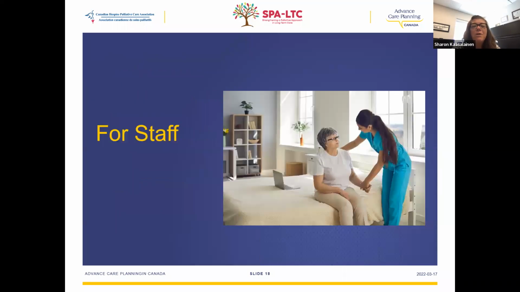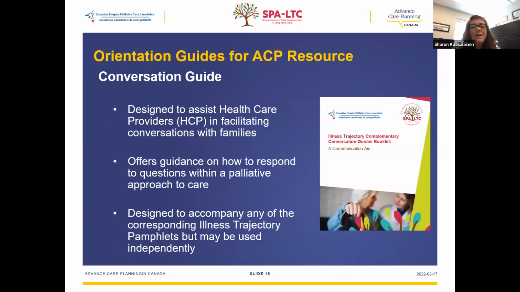And I think we'll move on to the staff ones now. So what we heard for families, when they were using those illness trajectory pamphlets, sometimes they would go to staff with questions, but staff sometimes didn't have the answers or didn't feel comfortable answering those questions. So we realized that we needed a little bit of work to help build capacity within staff to be able to support families and residents with those questions.